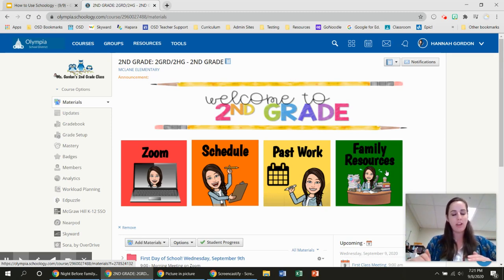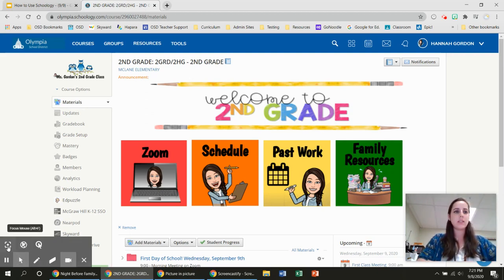Sometimes links or buttons are blue words with underlines, blue words without underlines. Sometimes the only way you know if it's a link is if your mouse changes from a pointy mouse to a hand, and it looks kind of like a finger. And I'm going to show you exactly what that looks like.